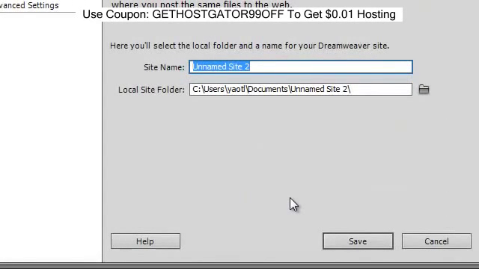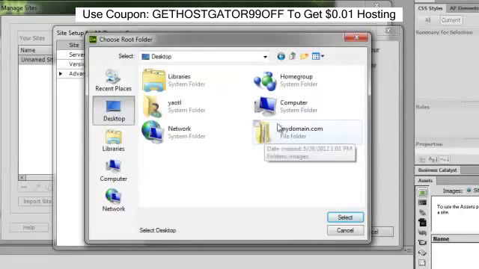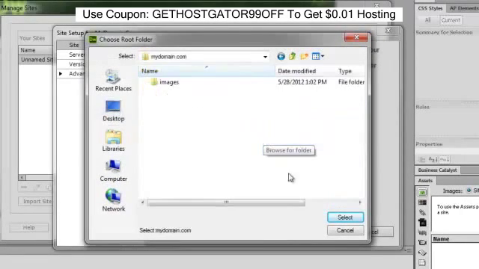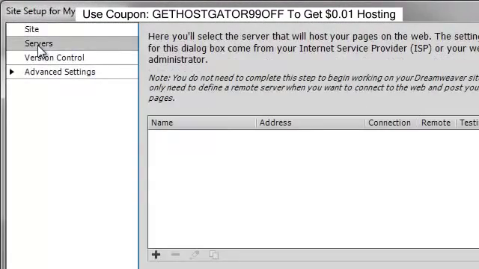We have to give this site a name. And we also have to tell it where the local site folder is. We can click on this folder icon to navigate our computer and find the folder we wish to use for our website. Once you're inside of the folder, click the Select button. Before you hit the Save button, take a look at the Servers option. This will allow you to configure a remote server.